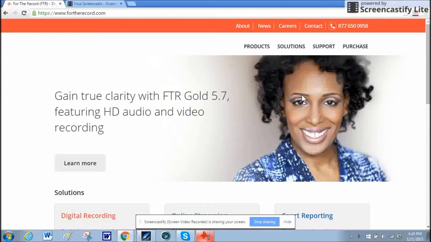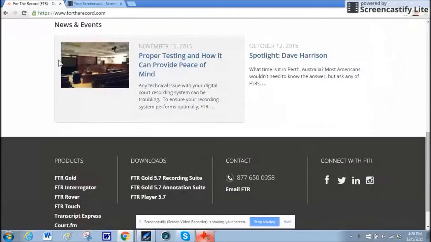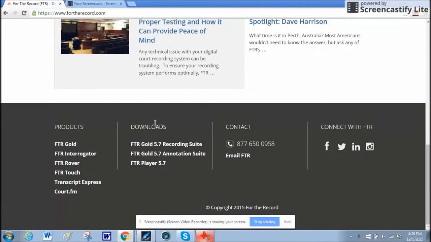I'm going to quickly cover the transcription player from fortherecord.com. In order to get this player, you need to go to www.fortherecord.com. You'll scroll down to the bottom, and here under downloads, it has FTR player 5.7. That is what you're going to click on to download.